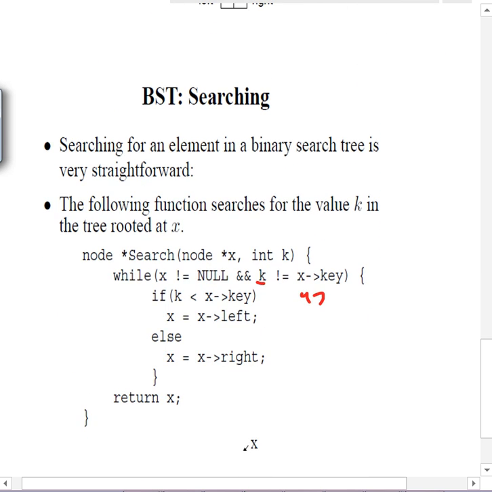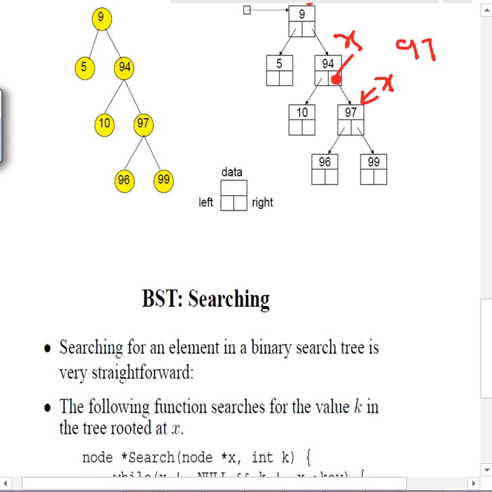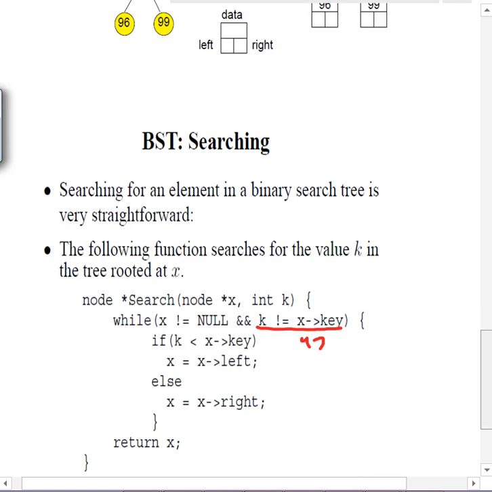So this guy is false here, so that means I have done. So I will return that. So I will return this guy. So I will return this guy, so that means I have found. Okay, this is how we work.